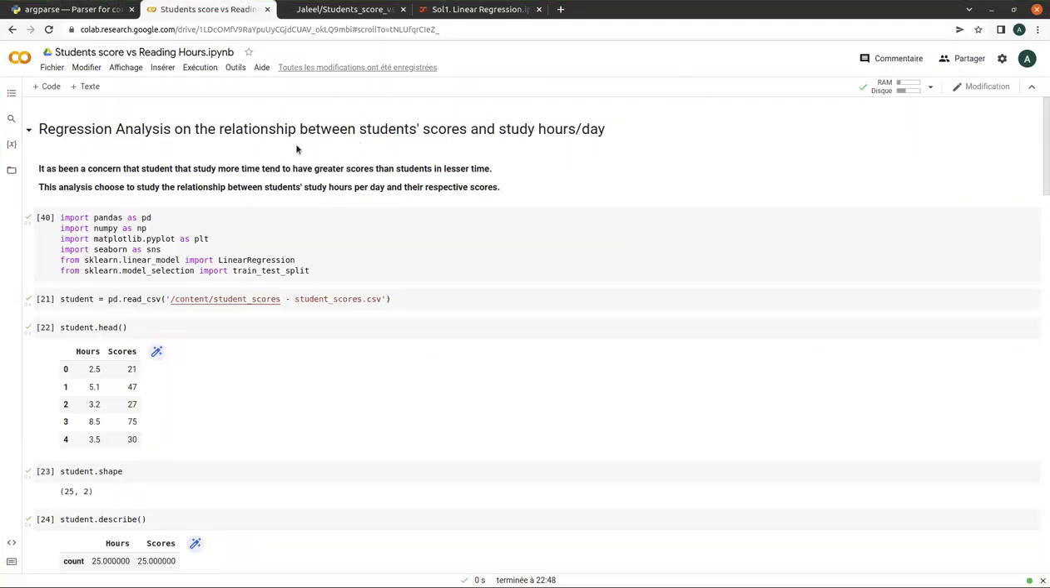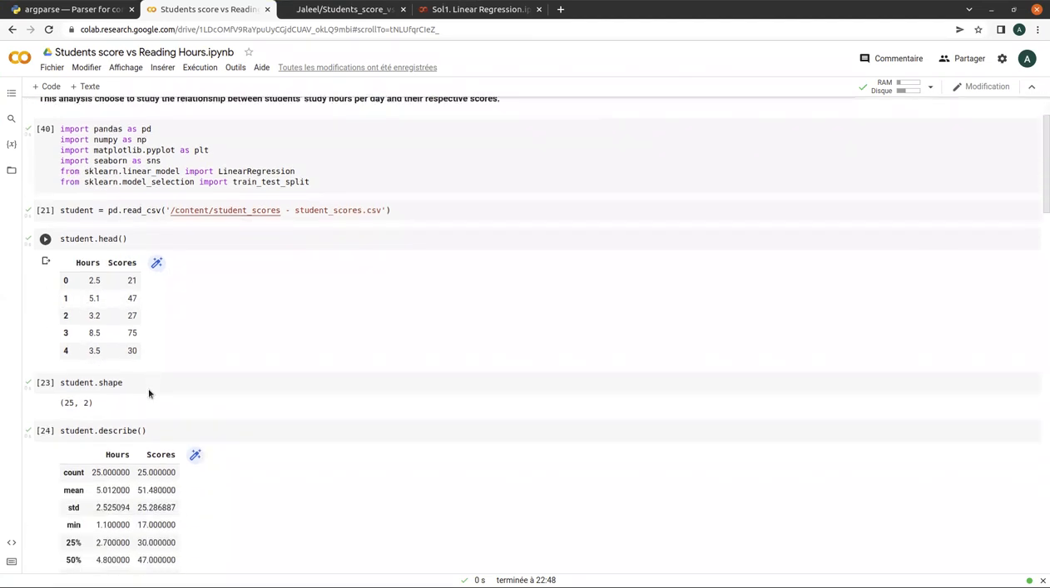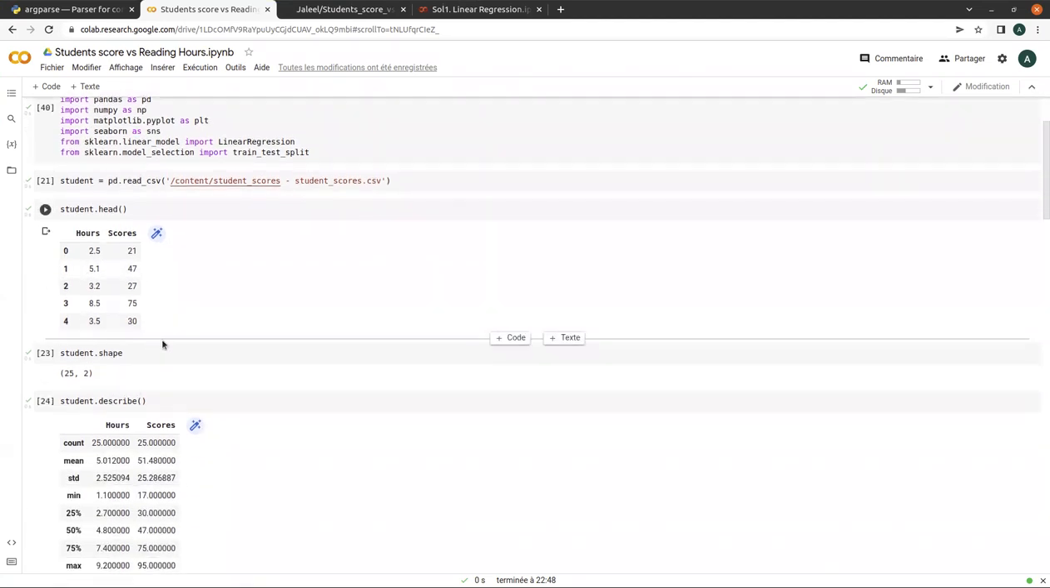Hello, this is a little regression analysis studying the relationship between student scores and study hours per day. The first line of code is the importation of the linear library, followed by the importation of the data, to check the characteristics of the data and the shape of the data.